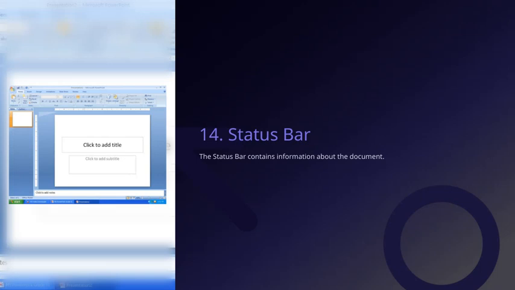Now, let's take a closer look at the status bar. The status bar is a small but essential part of the interface that provides us with real-time information about the document we're working on. It's typically located at the bottom of the window. Here, you can see details like the current page number, the total number of pages, and the word count, which is especially useful when managing document length. Additionally, the status bar often shows the current zoom level, so you know exactly how magnified your view is, and sometimes it displays the language or formatting mode you're using. These details help us stay aware of our document's status without interrupting our workflow.